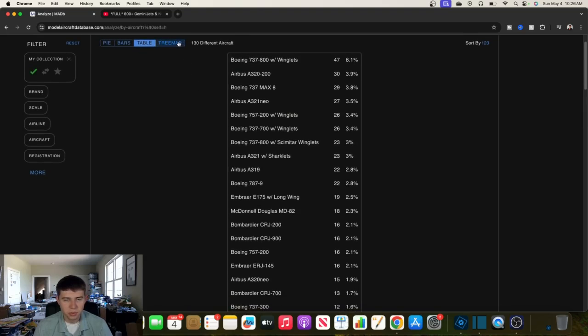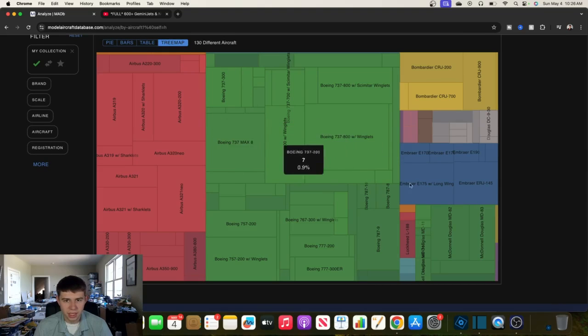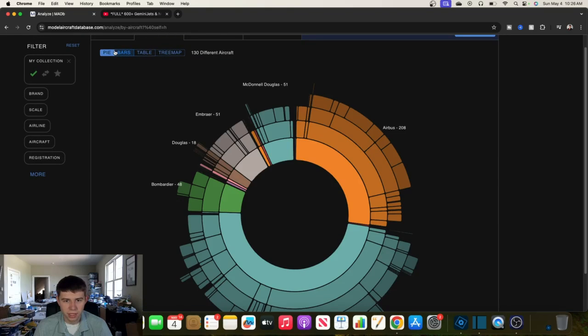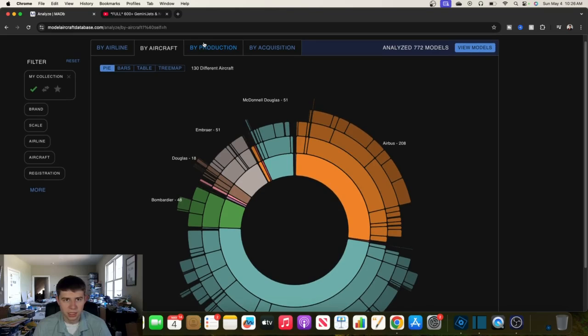Here's the percentage view as well. And then the tree map, you know, if you would like to look at it this way, it's obviously sized by what's the biggest. So that's pretty cool. But I think the pie chart's definitely the most unique way to look at it, and it's nicely broken down.